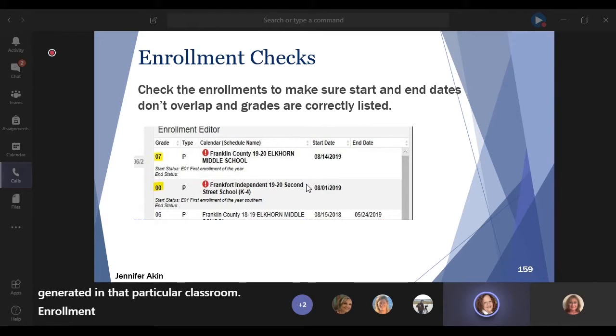Enrollment checks. Check to make sure again that these enrollments don't conflict with each other. If there are more than one, make sure that the grade is appropriate. Also, make sure that those start and end dates don't overlap and that they're correctly listed. Sometimes not having an end date, if there was more than one enrollment, will definitely cause issues in the OMS.